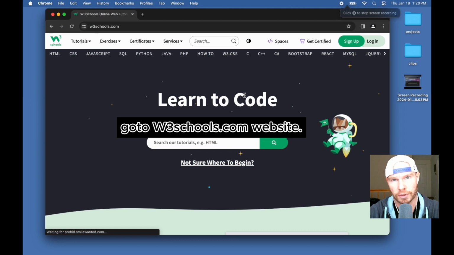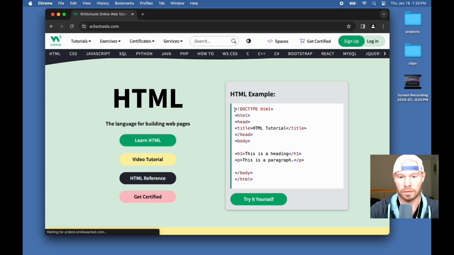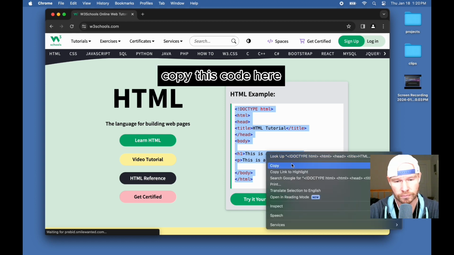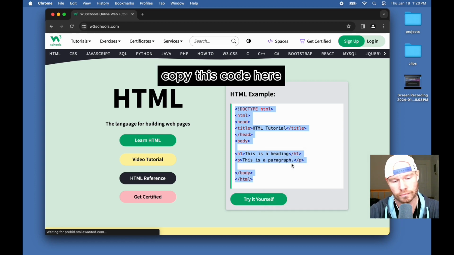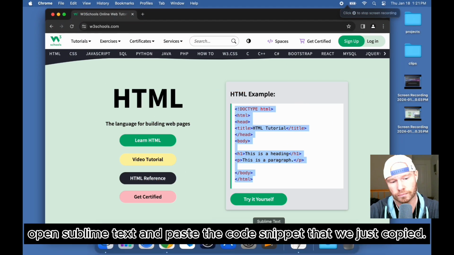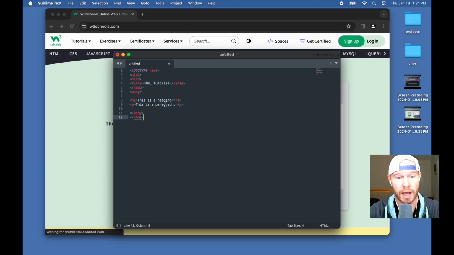So the next thing you're going to do is go to w3schools.com, then scroll down to that part where we looked at where it had the little HTML code snippet. You're going to want to copy that. And then open Sublime Text. And then paste that code snippet in there. You can see I'm doing this now.